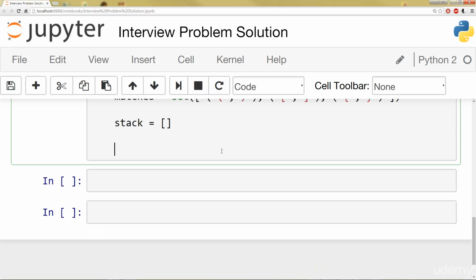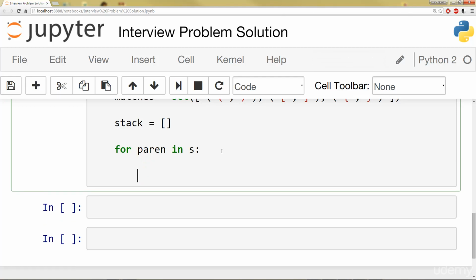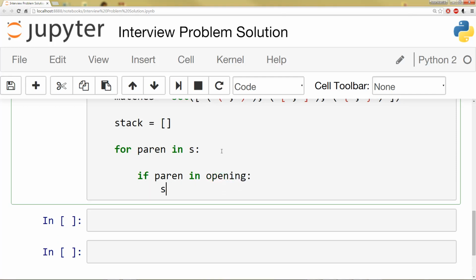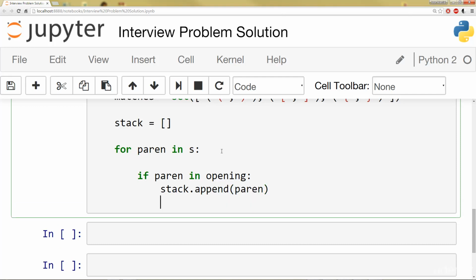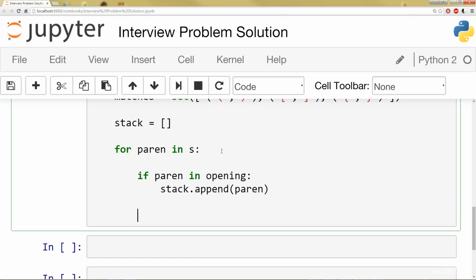So, continuing on, let's go ahead and check every parentheses in the string. So I'm going to say for paren, short for parentheses, in s, that string we took in. What I want to do is check if it's an opening, I'm going to append it to that list. Basically push it to the stack. So I'm going to say if paren is in opening, meaning it's an opening parentheses, going to take my stack, which was that list, and append that paren. So I'm pushing that parentheses if it's an opening one.